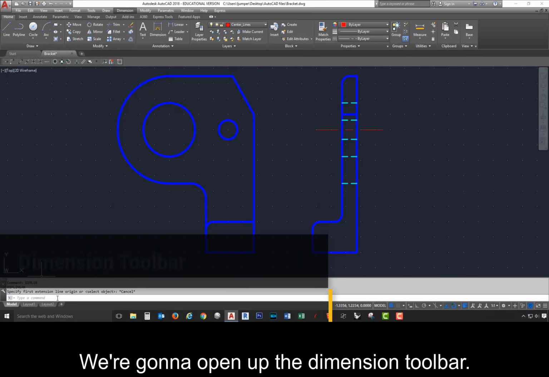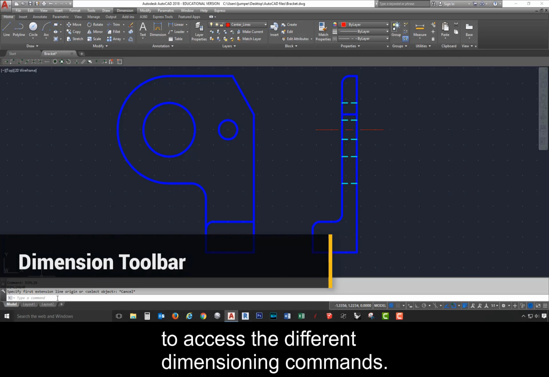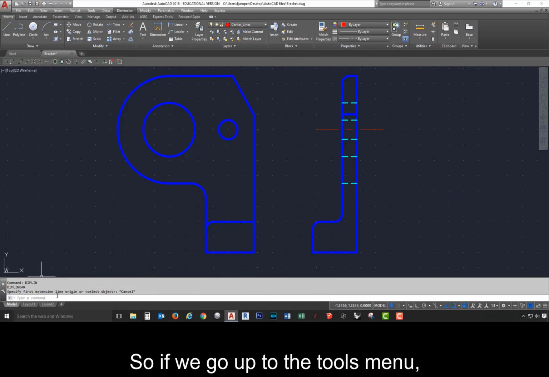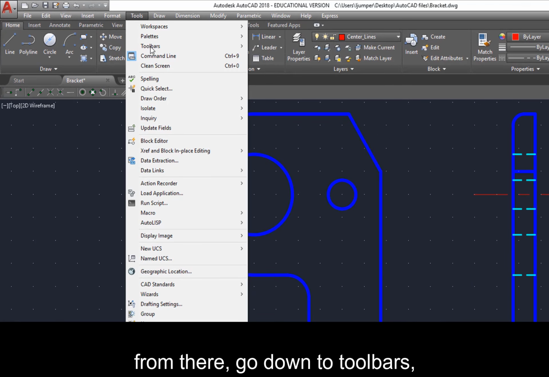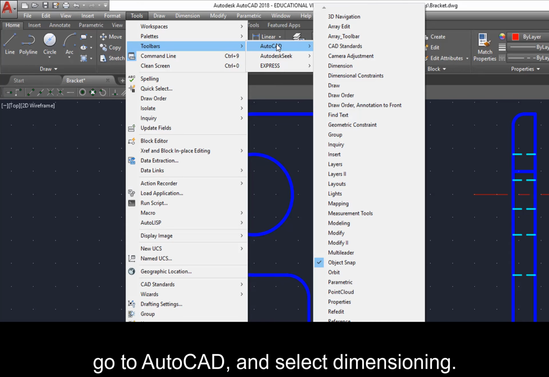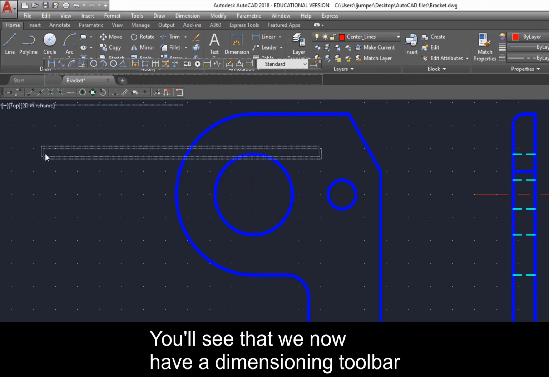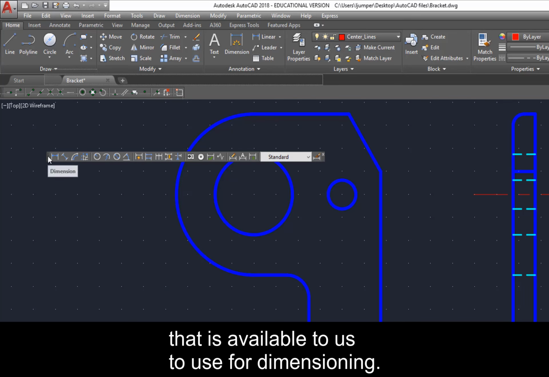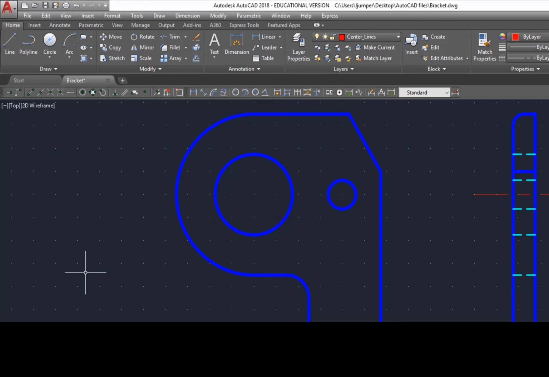We're going to open up the Dimension Toolbar. The Dimension Toolbar offers the most flexible option to access the different dimensioning commands. So if we go up to the Tools menu, from there, go down to Toolbars, go to AutoCAD, and select Dimensioning, you'll see that we now have a dimensioning toolbar that is available to us to use for dimensioning. We're going to go ahead and dock that right here.